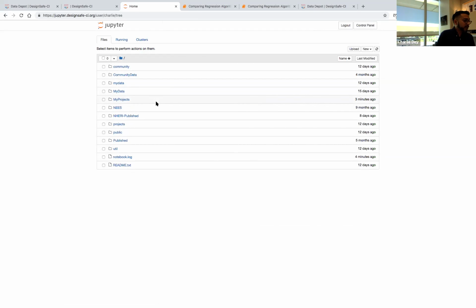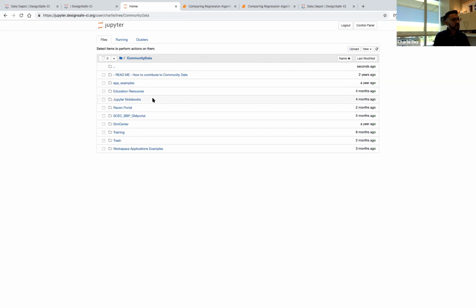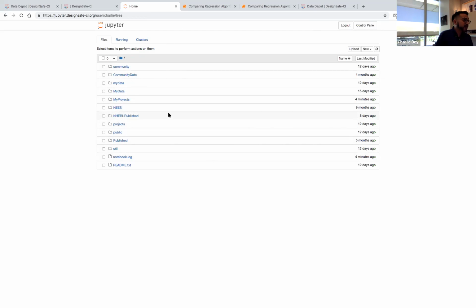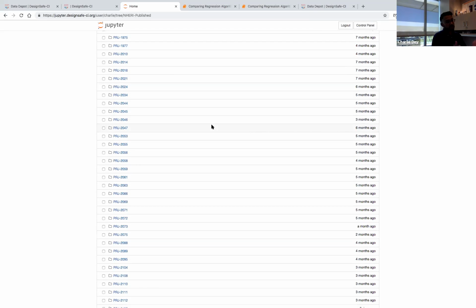Also, your community data is available to you here as well. The community data includes all the notebooks that I mentioned, some sample notebooks available for you to look at and use. Those are located here. We have community data sets that you can do analysis work on as well. And then, of course, the published data set is also available here. So if you know the project ID, remember when we first opened a published data set, that project ID came up. The project ID can then be located here in Jupyter, and the data set that you want to analyze or view is available to you to look at.